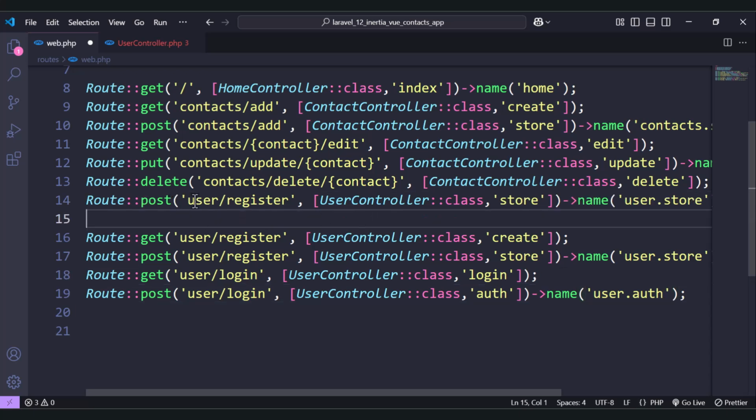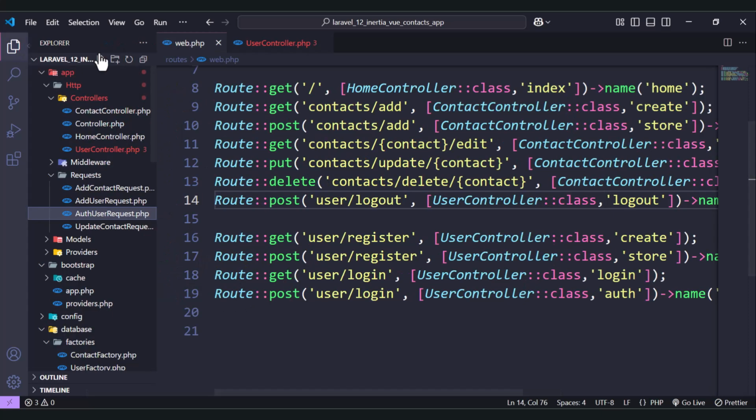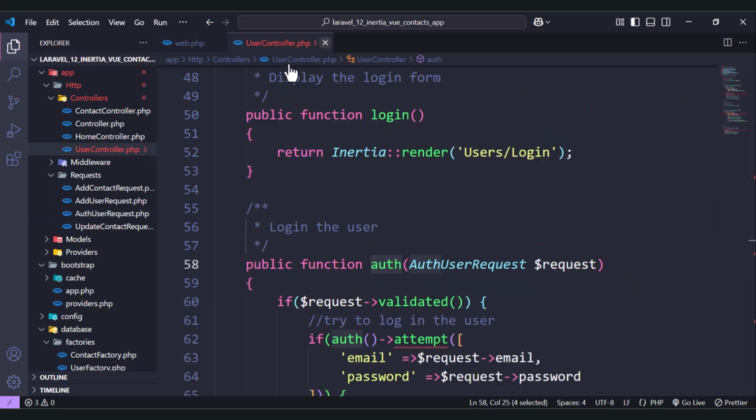And we need another one for the log out. Okay, so here let's call it log out, and it will take us to the log out, and here we can give it the name log out. Okay, so save, and now we are done with the routes. So we have the routes for the users. So next, let's add the components.